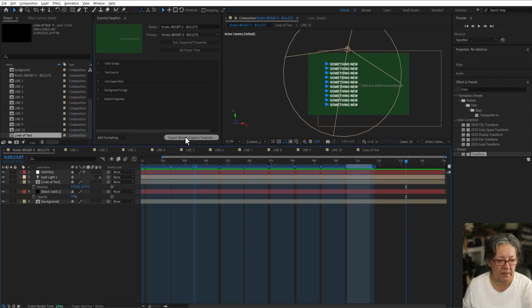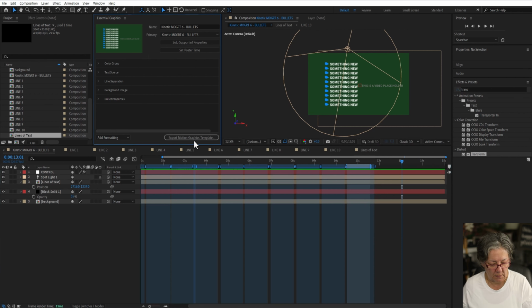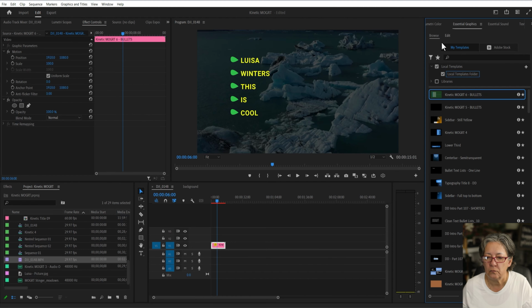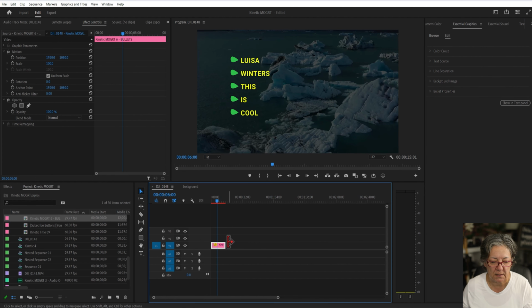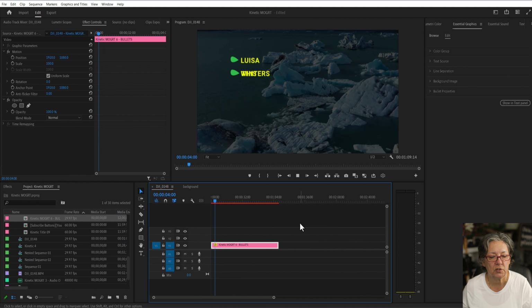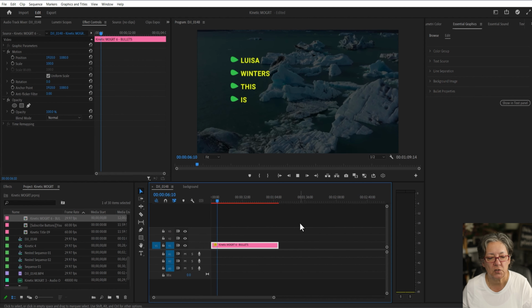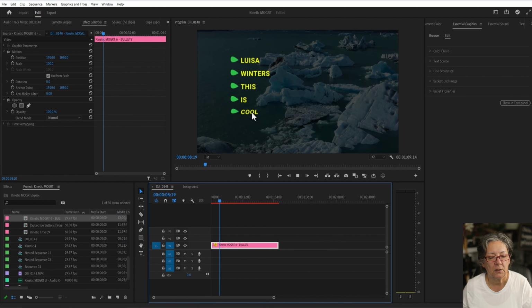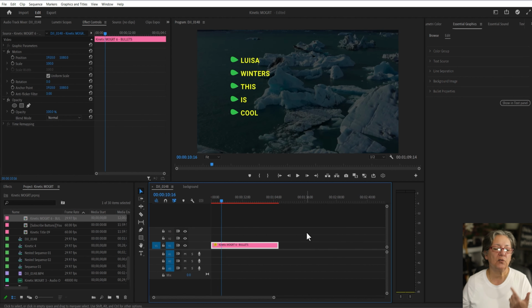So I'm just going to save this poster time. Save, export. I'm simply going to go to Browse. I'll press and hold Alt or Option and then replace this guy. And yes, I can make it now longer. So Louisa Winters, this is cool. And you know what? I may need to change the timing of this a little bit because I didn't quite make all of the protected areas the same, but I think you get the idea.